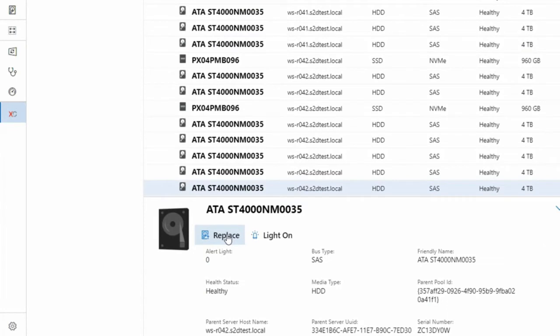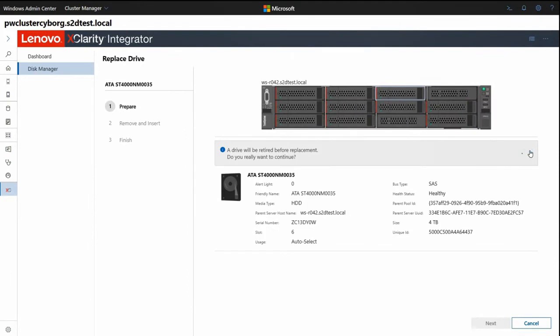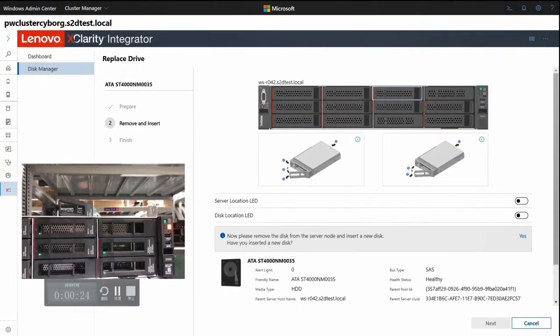Let's look at another kind of wizard experience in the Lenovo extension. So if I have a disk that goes bad, I need to replace it. I can go in and find that disk, click replace. And now a wizard's going to open up here. Say yes, I want to continue. And now I have some options here. I can blink the server location LED. You can see the video here.